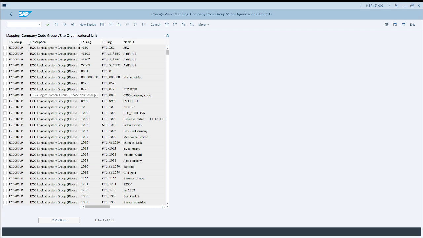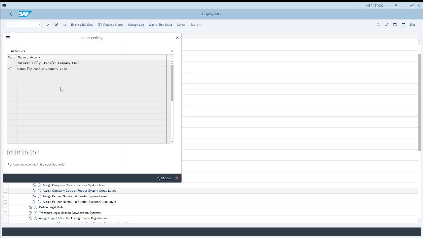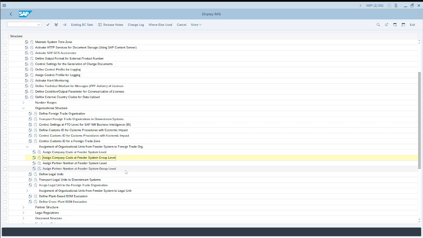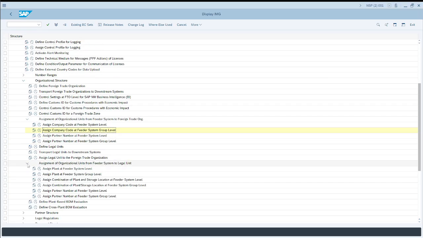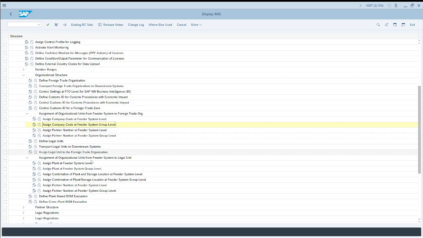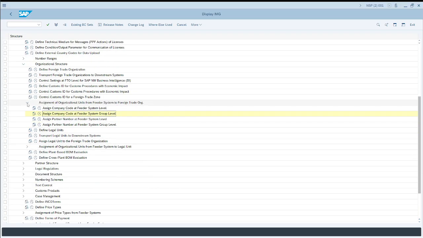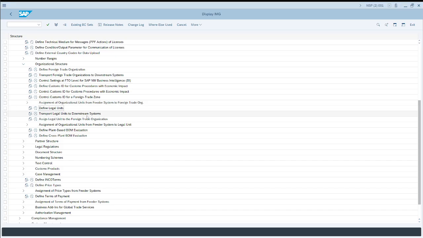Now this is done. Only this is done. Are all your steps completed? No. You have created a fresh legal unit, right? That means you need to assign that legal unit to the plant. So where is it? Assign legal unit to foreign trade organization. Once you have defined the legal unit, you have assigned the plant from ECC to the legal unit which you have defined in the GTS system.